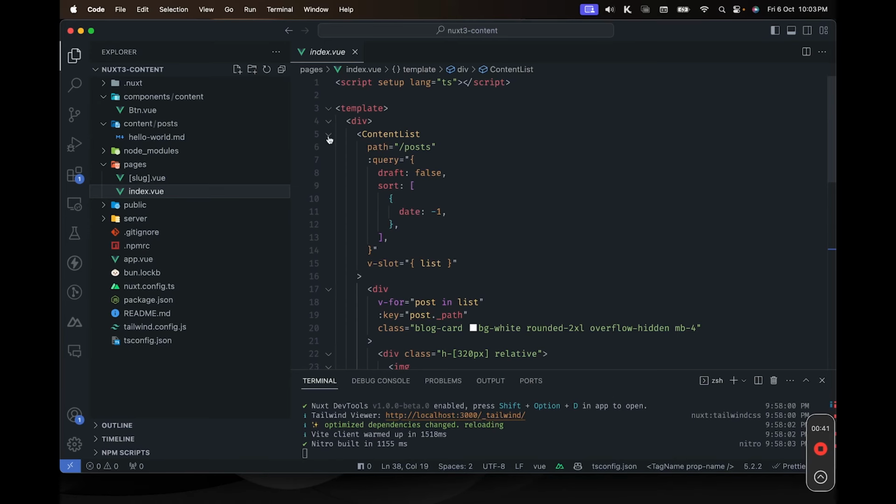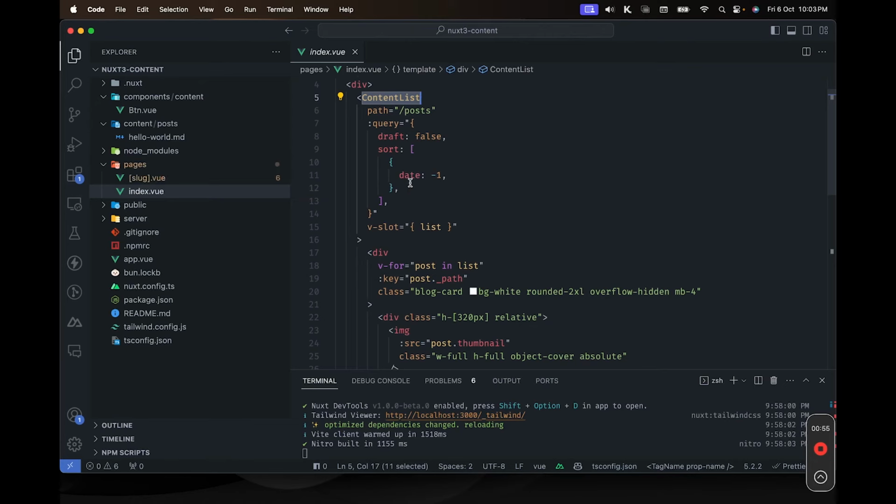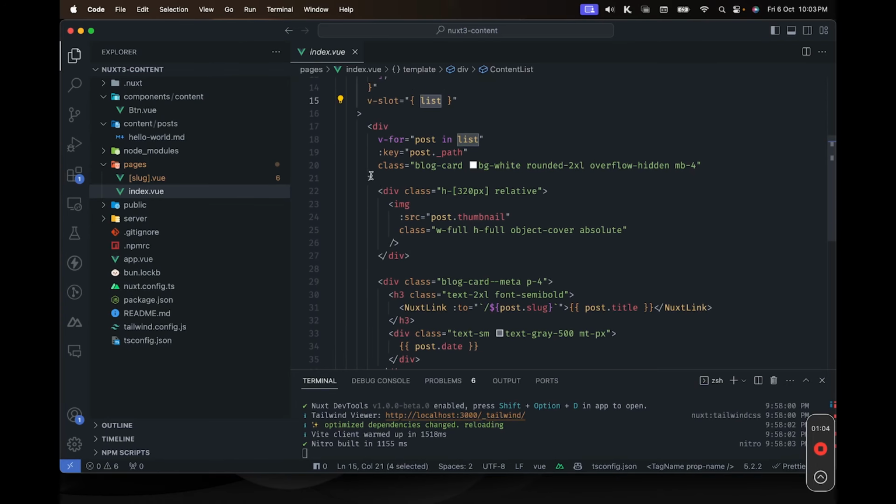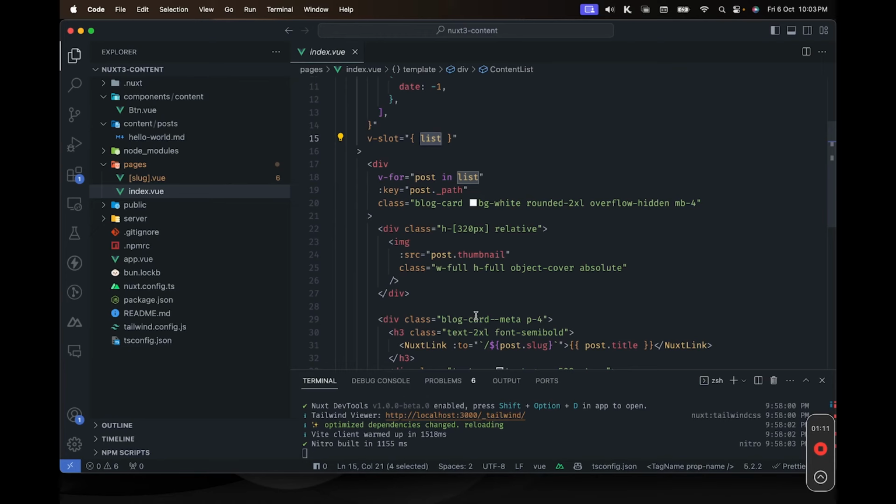index.vue. Inside that, we are using the ContentList component provided by the Nuxt Content, and we are basically fetching all the posts from path post. We are querying it based on our requirements. It is giving us a v-slot of list, and we are looping through that, and we are rendering the card. What I would suggest is to create a card component inside the components folder, and then it would be much cleaner. But I don't want to do all your tasks for you, so I want you to do that.